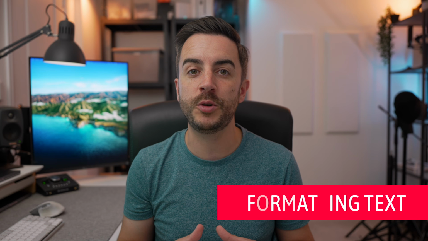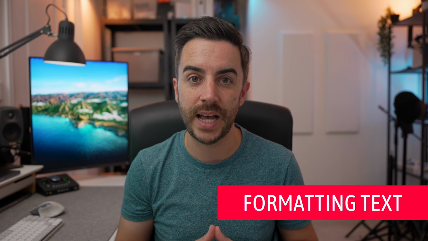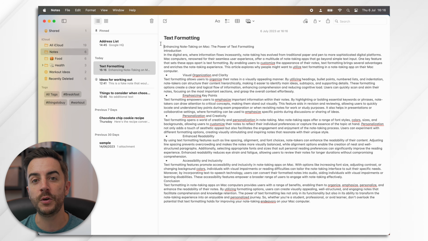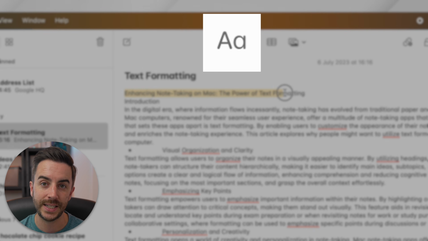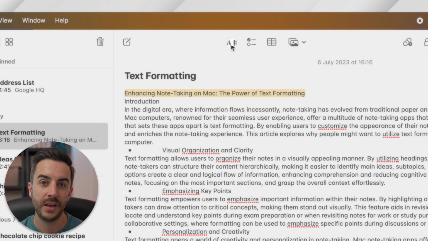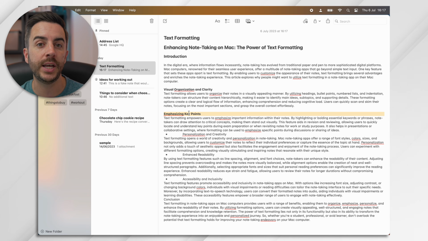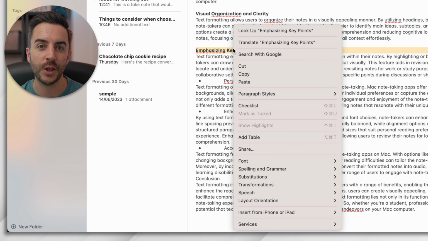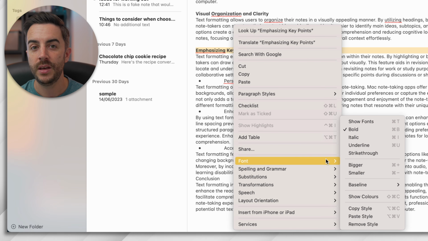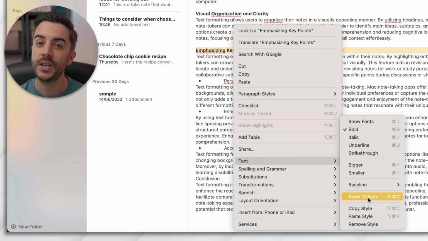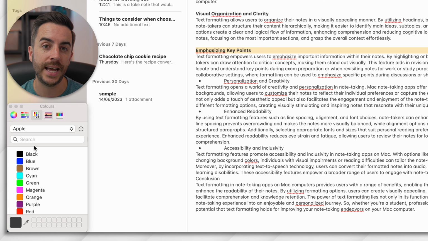You've got a few different options for formatting text in Notes, and text formatting here is actually better than it is on the iPhone or the iPad. In general, most of your formatting options are going to be found in this Aa button at the top of the note. You can see here that I can do things like quickly make text into titles, headings, and subheadings. But if I select some text and then right-click on it, you can also see that we've got some other options within the font menu. If you click into Show Colors, you can then choose a suitable color for the text.